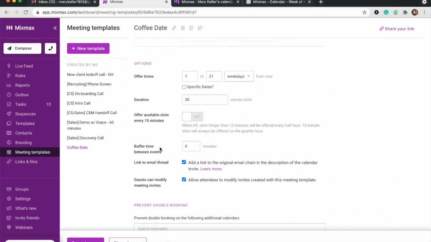For options here, you're just determining, again, how this should present your availability. So offer times is saying how far in advance someone can book with you, so 21 days in advance. And then how soon, so 1 day from now. You could set this to 0, and this would open up your availability immediately for this type of meeting. So you could send this out to somebody right now, and they could book you in your next available slot.